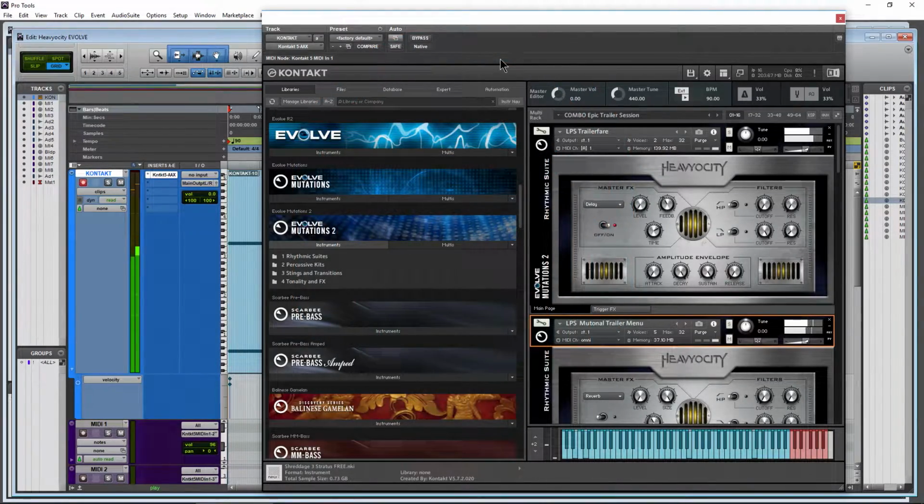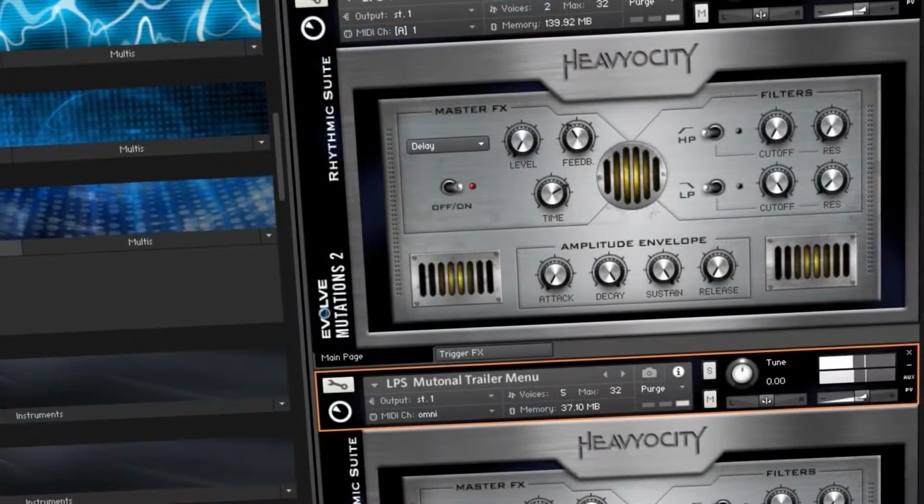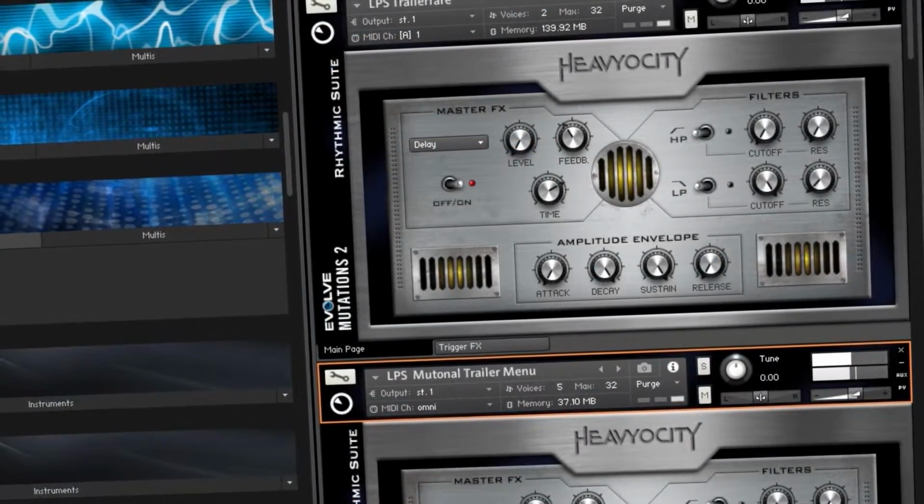Evolve Mutations 2 from Heavyocity for Native Instruments KONTAKT.